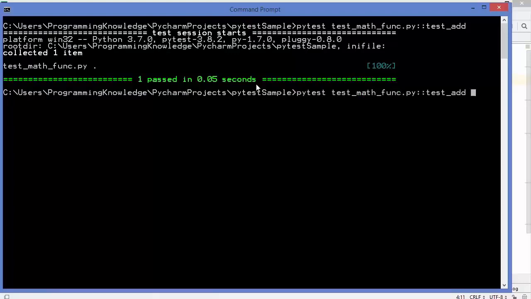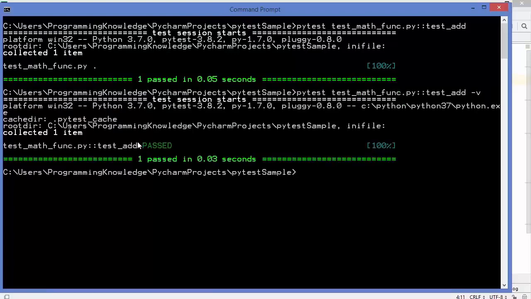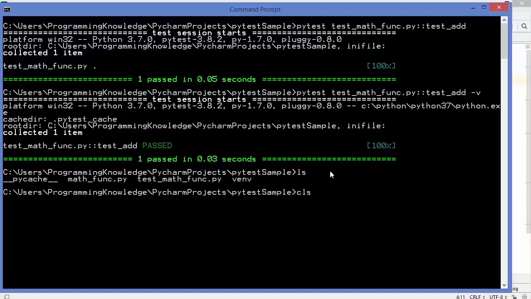Let me just add -v here, which is going to show which test has passed, and you can see this test has been passed, which is test add. And let me just clear the terminal.